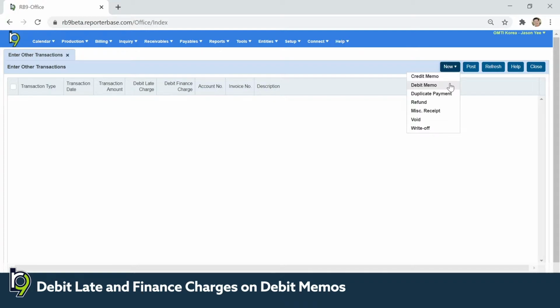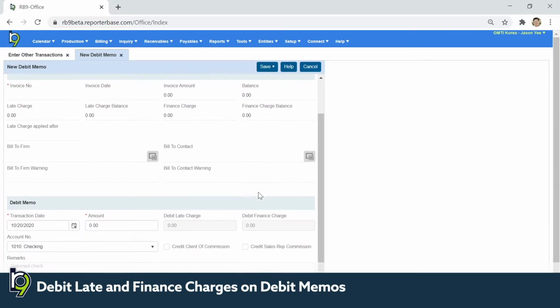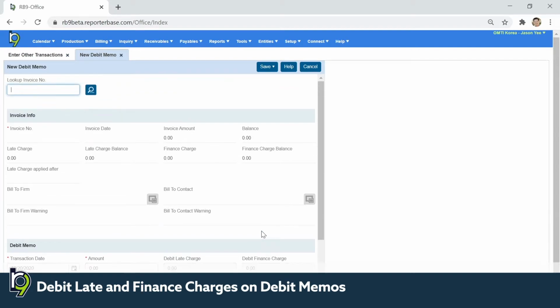So let's say there was a payment that came in for an invoice where the client paid the original invoice amount and the late charge. Well, now what you can do is, if you're doing a debit memo on that existing invoice, you can now add debiting amounts for the late charge or the finance charge, depending on which one was used for the invoice.